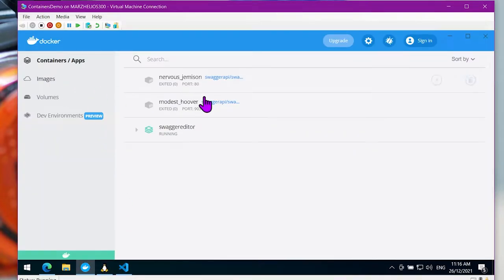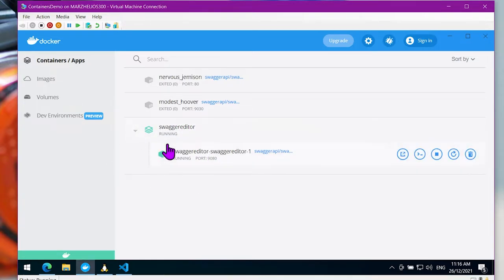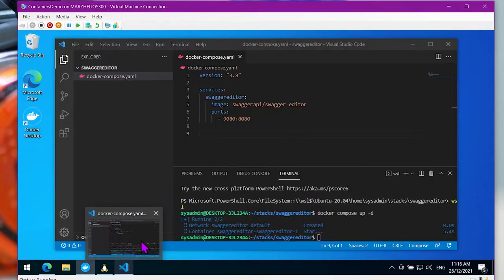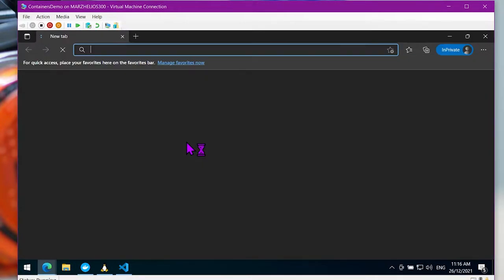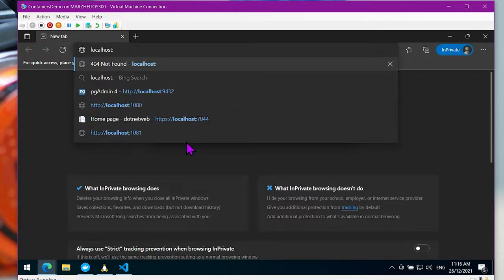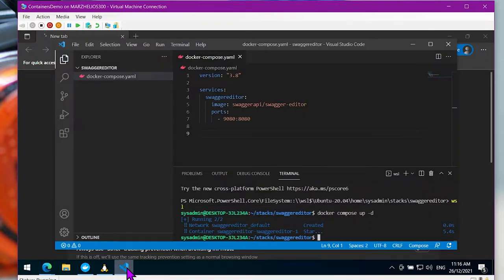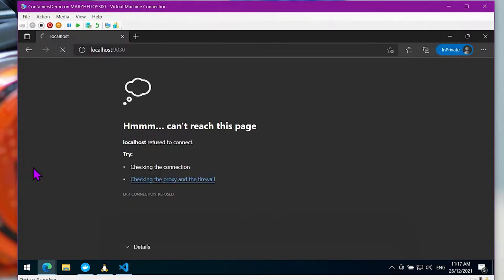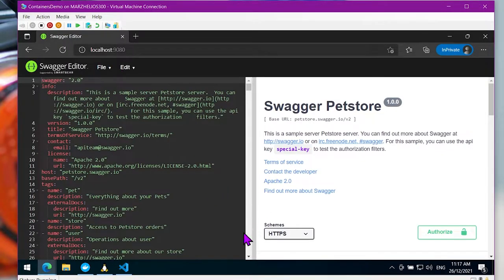Now when I look at our containers, you can see that I have this running. It has a special icon to indicate that it's running via Docker Compose, but it's just up here. Now when I open a new window, we put it at 9030. Or do you put 9030 or 9080? I put it at 9080. Okay, my mistake. 9080. And there we go, it's running.